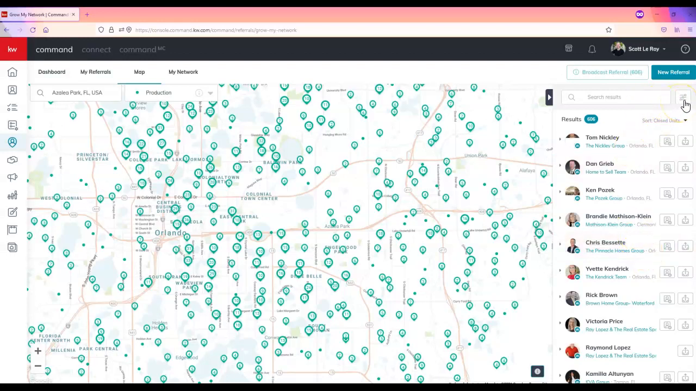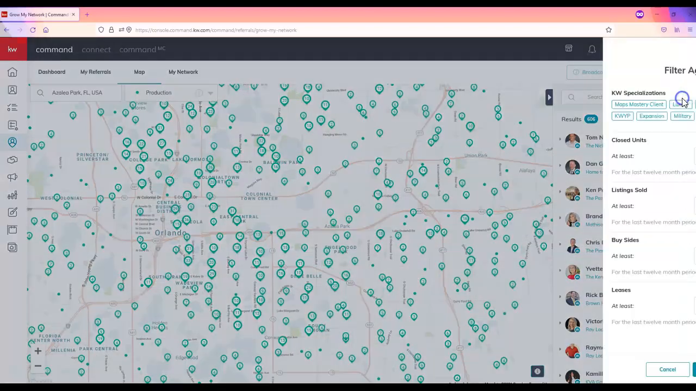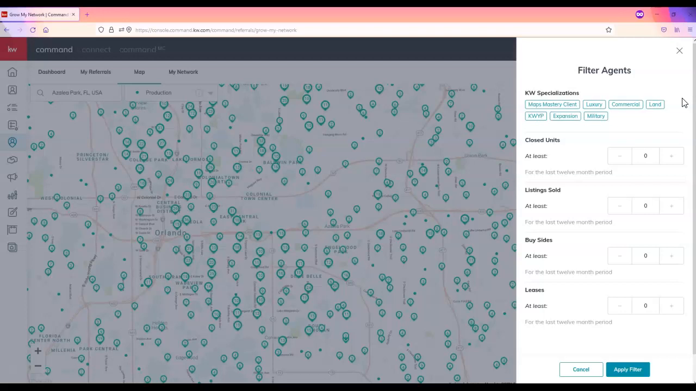There's also this icon here, which will give you a filter setting. If you click that filter setting, like little sliding scales, you'll have a few options to sort and filter this way as well. The first field that you're able to select is going to be your specializations. You can search by a certain number of closed units, listings sold, buy-sides, or leases. So you can narrow this down a little bit further.